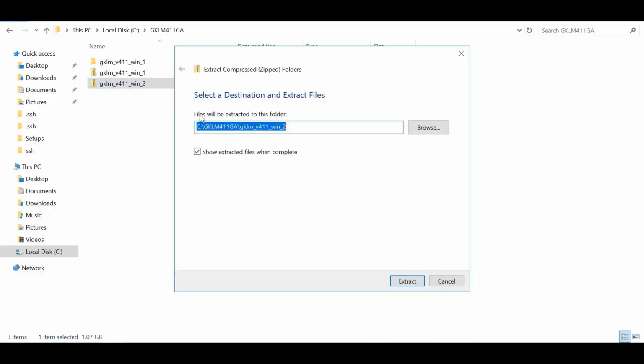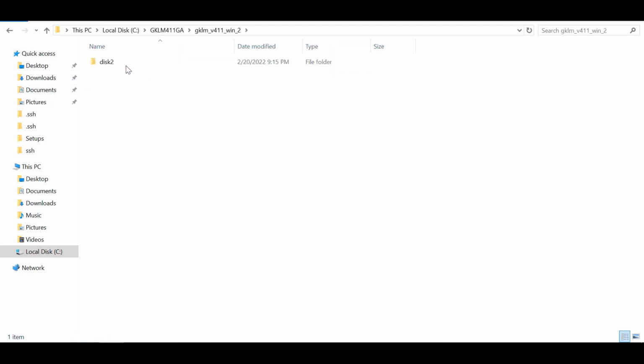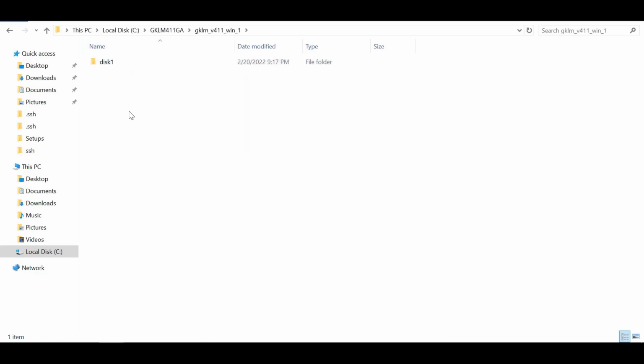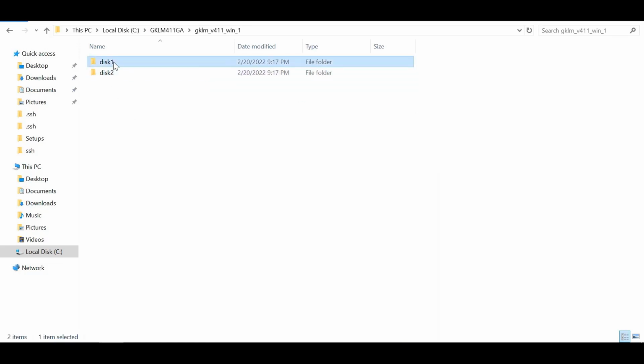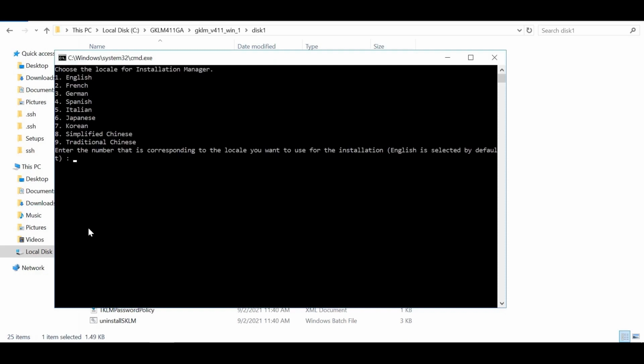As you can see, there are two zip files for Windows. Extract contents of both the files at the same location. Make sure to save the disk 1 and disk 2 folders at the same location. Open the disk 1 folder, locate the launchpad, which is the executable file, and double click to start the launchpad. Select the language of your choice and click enter.